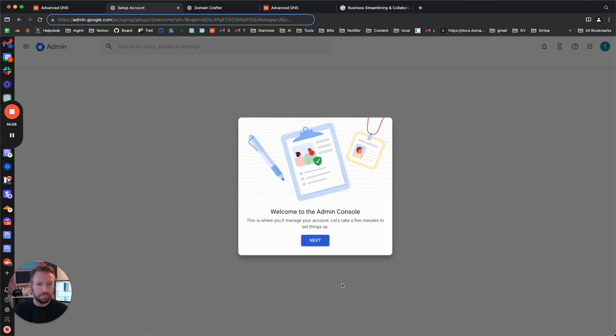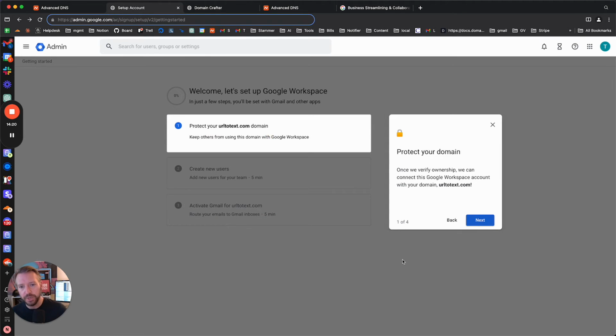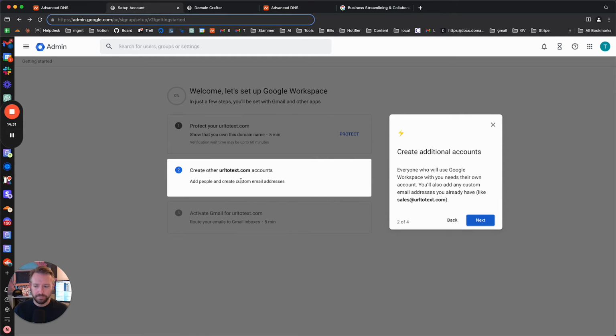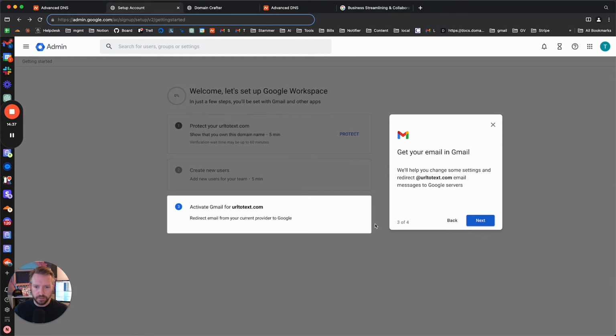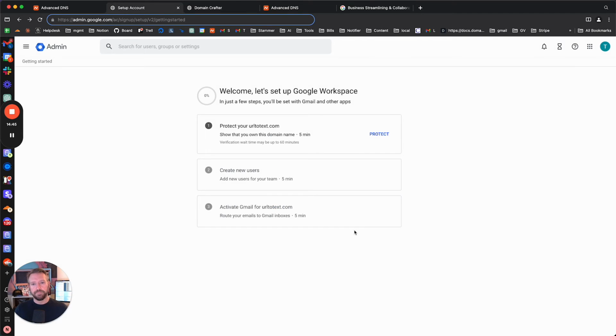Okay, great. Now we're being dropped into a shiny, fresh admin console. Let's see if this works. Okay, they should take us through an onboarding step where we add the initial domain. Yes, here we go. They call it Protect. Once we verify ownership, we can connect this Google Workspace account with your domain, url2text.com. No, we don't need to do that. So we're going to say next, activate Gmail. Okay, yeah, this is the steps. Perfect. Okay, finish.